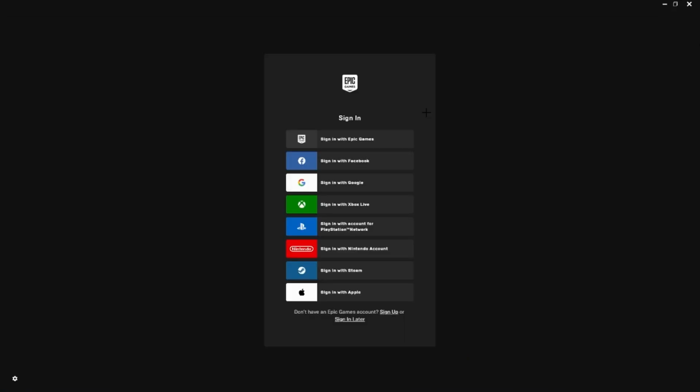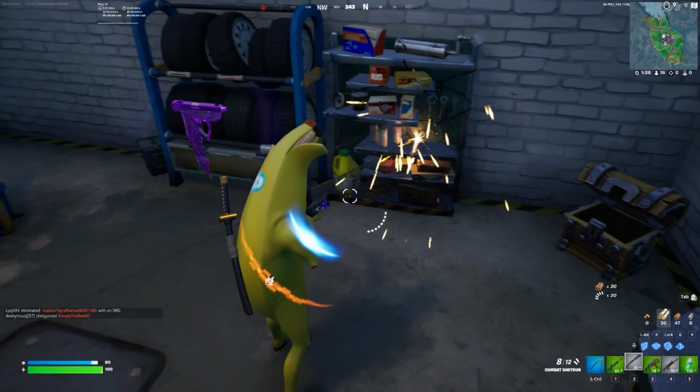So we will open Fortnite, and as you can see, instead of this normal Fortnite loading screen, we have the sign in menu right here. And if I wanted to switch my Fortnite account, then I could simply log into any other account. So that's basically how easy it works.